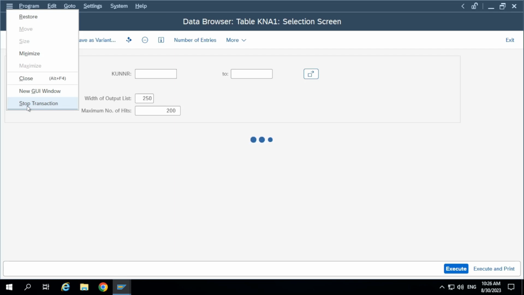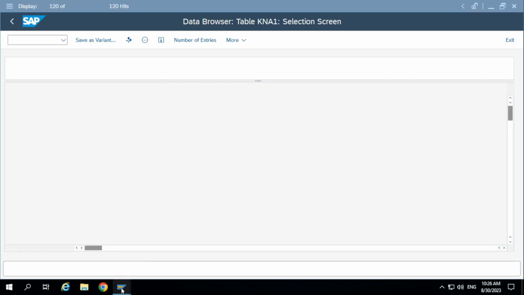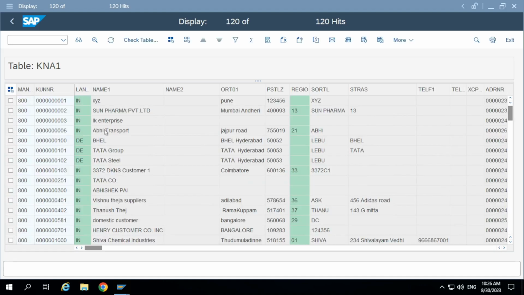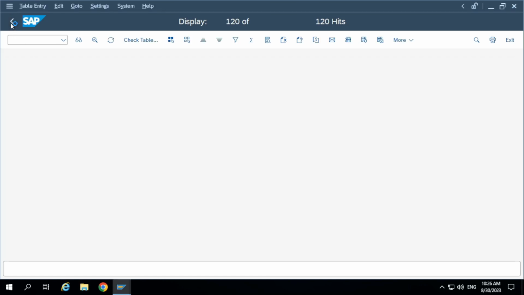To check the table data, which one do we need to use? SE11, SE16, or we have one more transaction code, SE16N. We can use both transaction codes to display the data, to just check the data. Okay, clear? It is slow. Anyway, now, so this is the data. Okay, here you can only display the data.